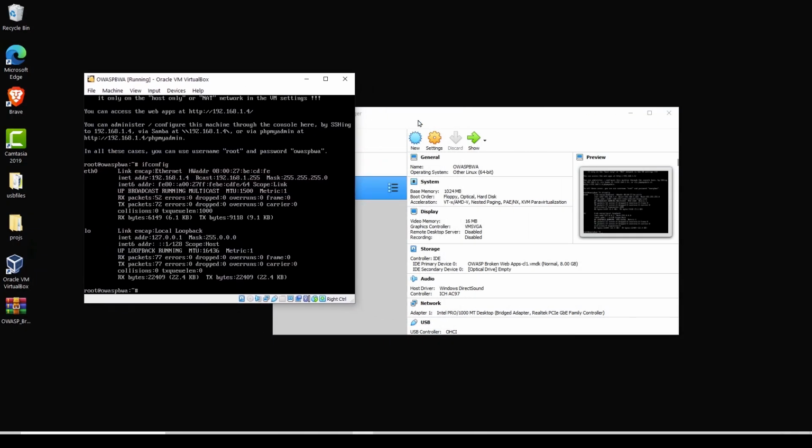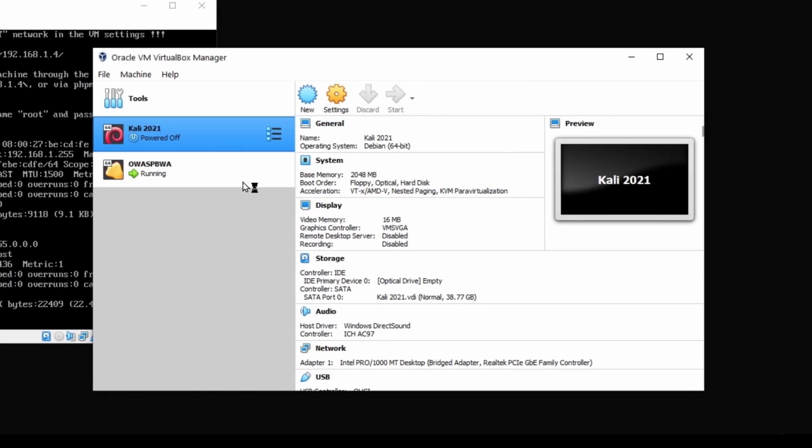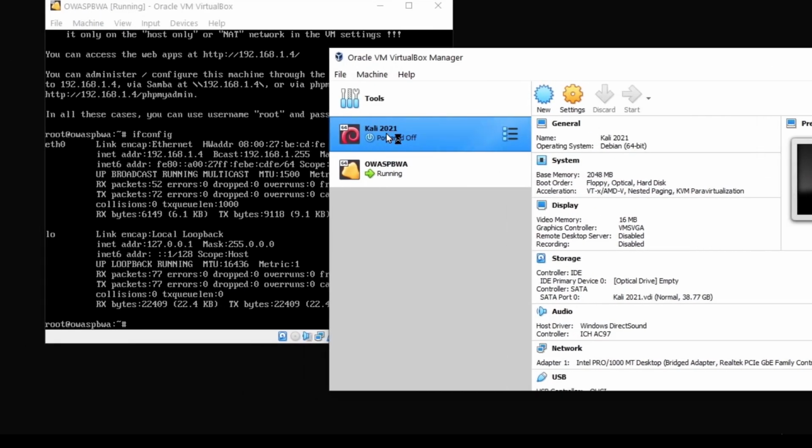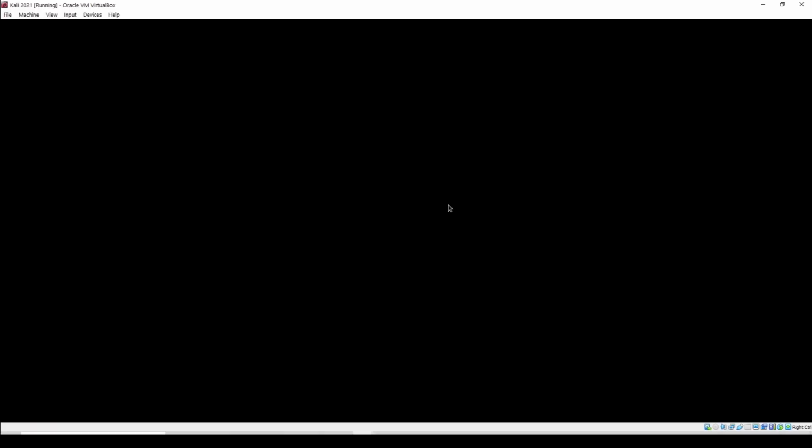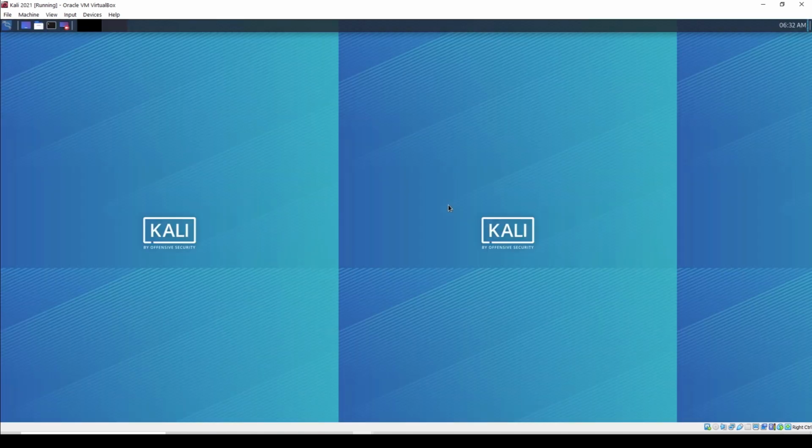Now that we got it set up, let's also make sure that we can communicate with this OWASP BWA machine from our Kali Linux machine. So start both of them. We already have our OWASP started. Let's also start our Kali Linux machine and wait for it to boot up. So here is our login screen. Let's log in. And to be able to check whether we can communicate with our OWASP machine, what we can do is we can simply just open our terminal.